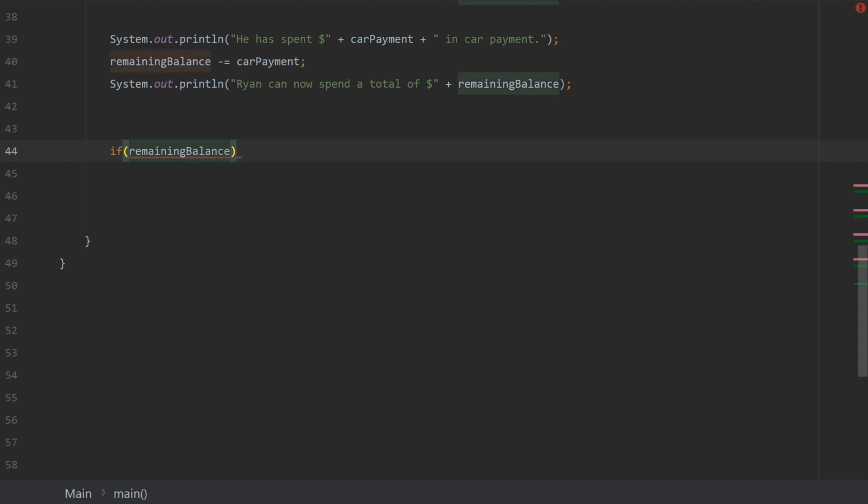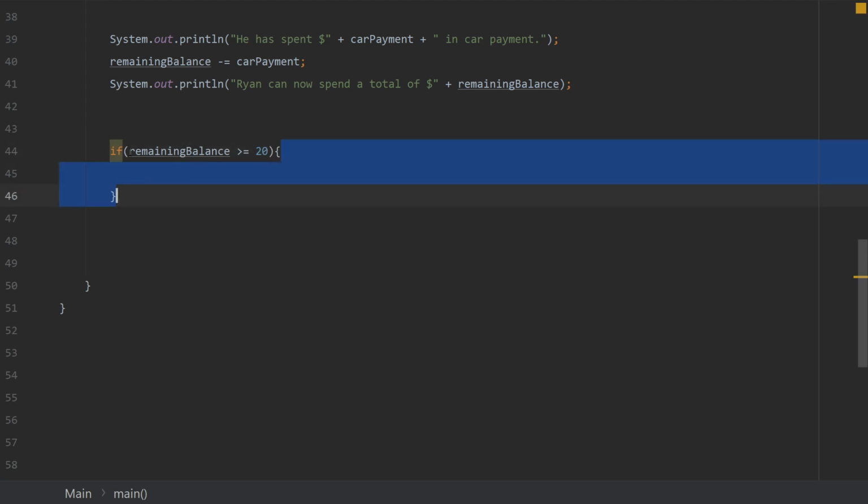balance, if he still has left at least 45 or more, so if remaining balance is greater than or equal to 20, then we open the brackets right here so that the computer knows that everything inside these brackets is what's going to happen if this part is true. Okay? So if it's greater than or equal to 20, then we are going to print Ryan can go to the movies with his friends.